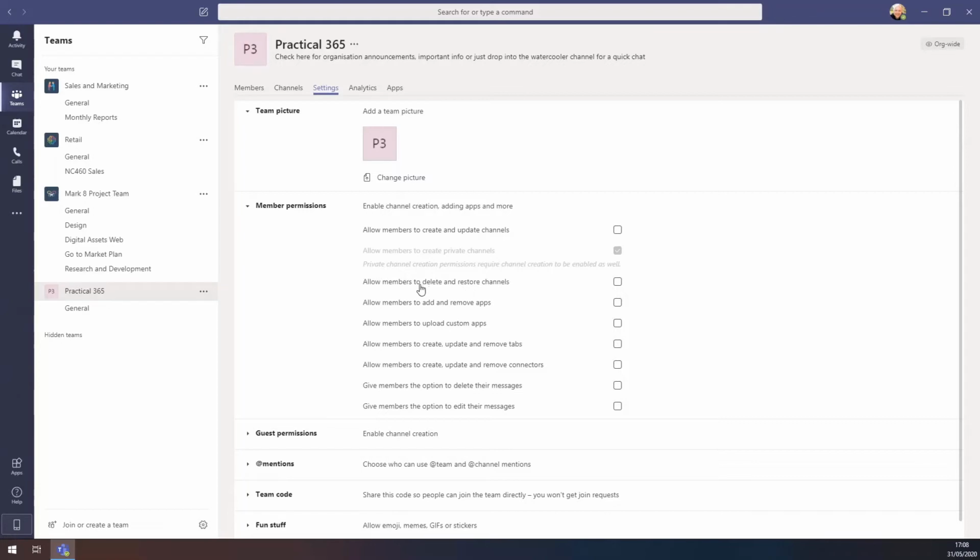But in particular, you don't want members to go in and delete or restore channels. You don't want them to create channels. You don't want them to add or remove apps. You don't want them to add custom applications. You probably don't want them to add or remove tabs or connectors. That's really important to make sure that you get right to start with.